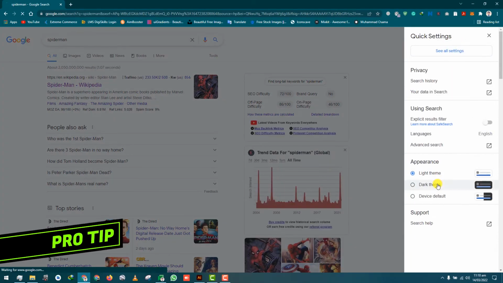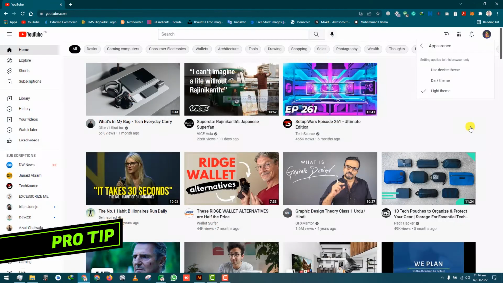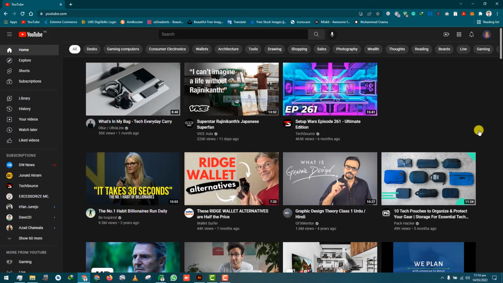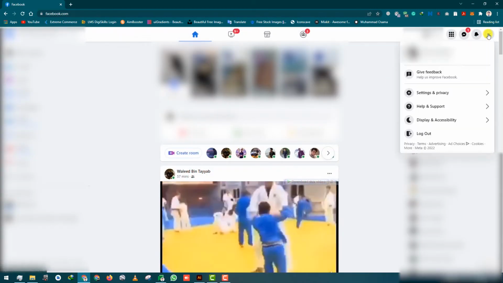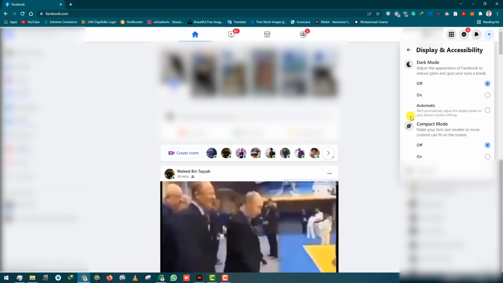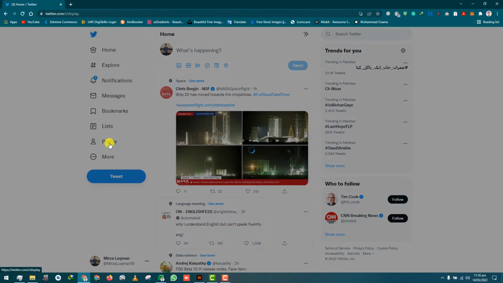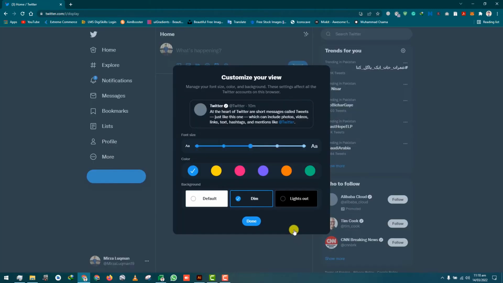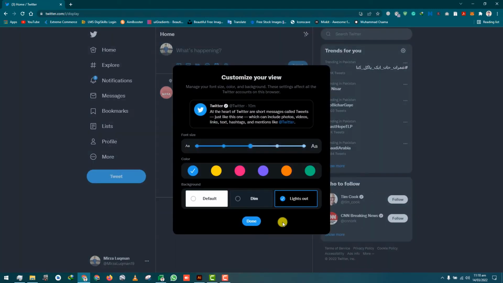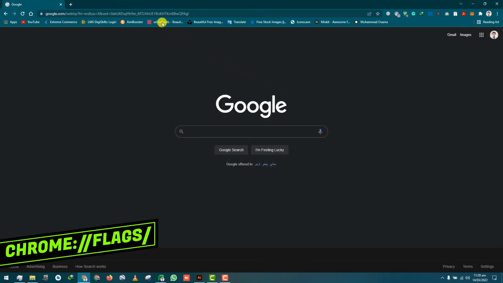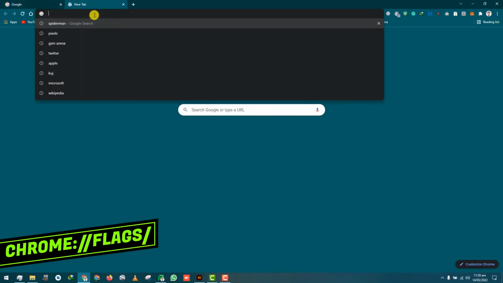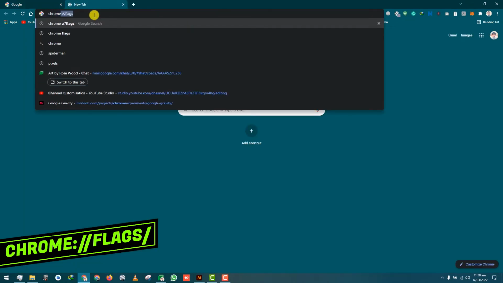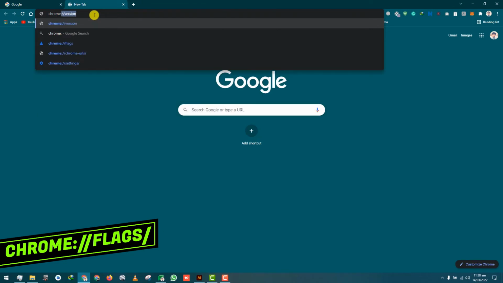Activating dark mode in Google Chrome and websites is an amazing feature, but it's still quite a long process to activate dark mode on every site independently. Well, don't worry my friends, for I have found a shortcut for activating dark mode on every site at once. Just type Chrome, followed by a colon, 2 forward slashes, and type flags, and press enter.